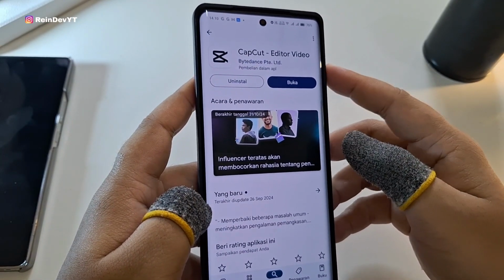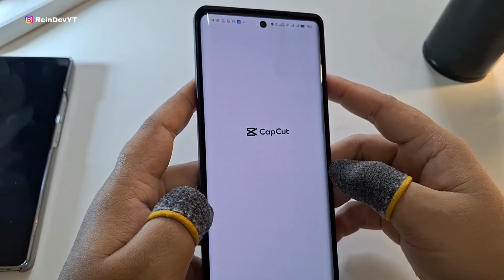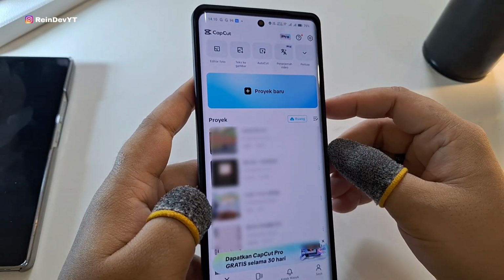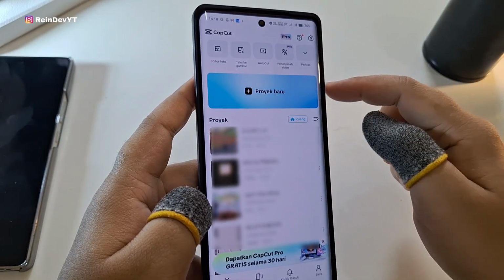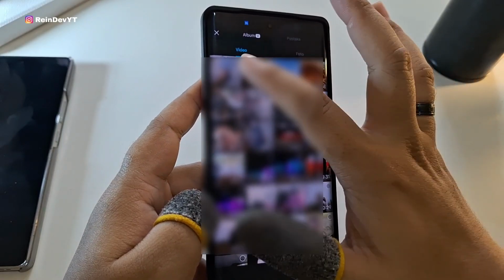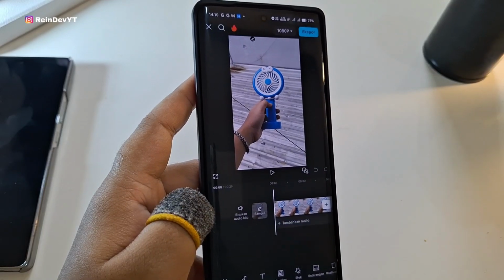Alright, let's get started. After you've updated your Capcut app, the first step is to open the app. Once it's open, you'll be on the main screen. Here, we need to create a new project. Just click the New Project button in the center of the screen. After the new project opens, you can select the video you want to edit from your gallery. I've already prepared a video here as an example.